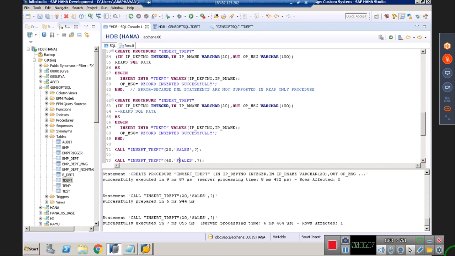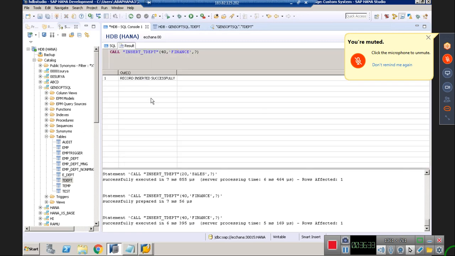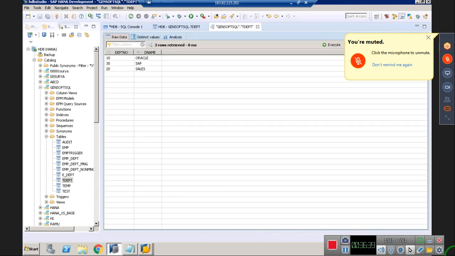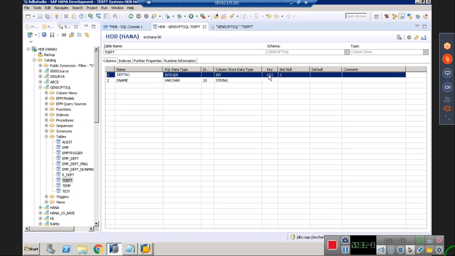I'll say 40. I'll give it as finance. Execute this. Yes, again I got the message record inserted successfully. Check the table. Yes, we have 40. Now, if you see the definition of the table, what is the primary key in the table? Department number is the primary key. This key is selected here.